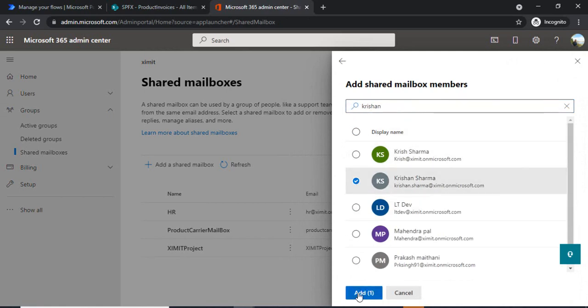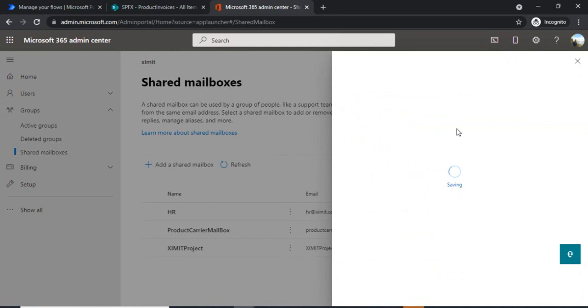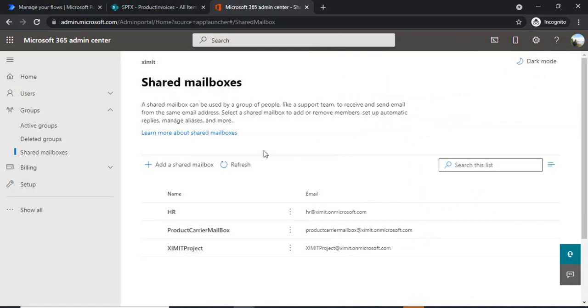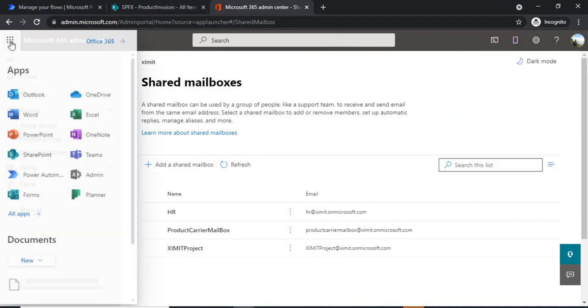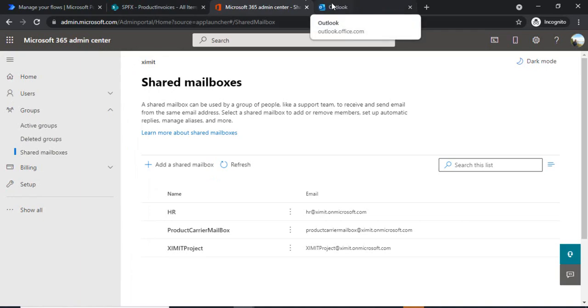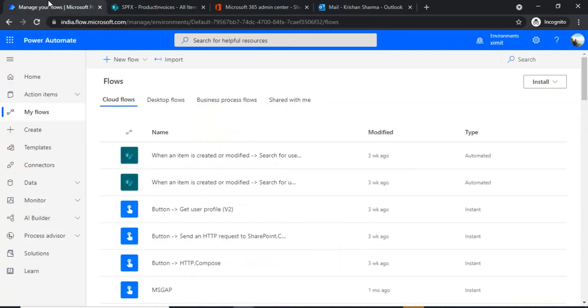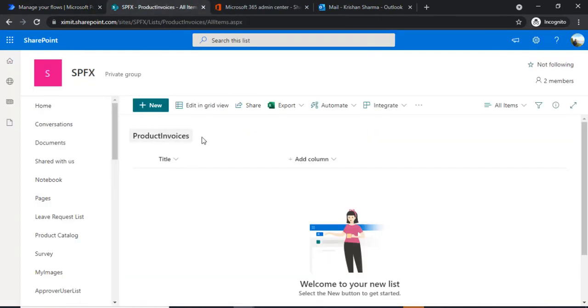So I am there as a shared mailbox member. I'm done, and I'll open Outlook so that we can send emails to this shared mailbox. Now I'm going to my flow, because I'll be creating this entire process with a flow, where I'll be using some actions to track the incoming emails and then create an item in my product invoices list, and that item would have the attachments of those invoices.